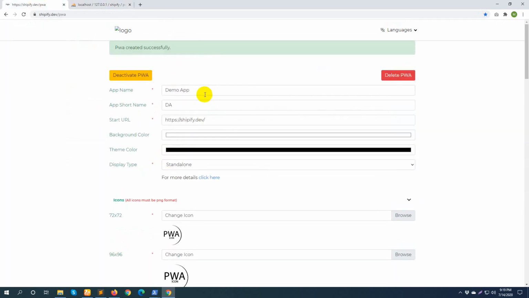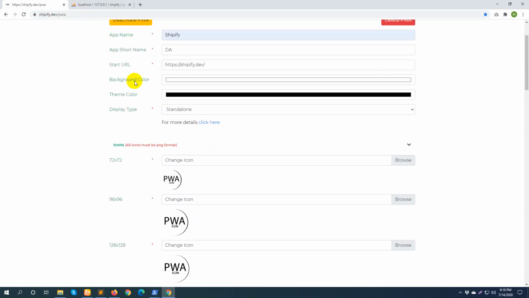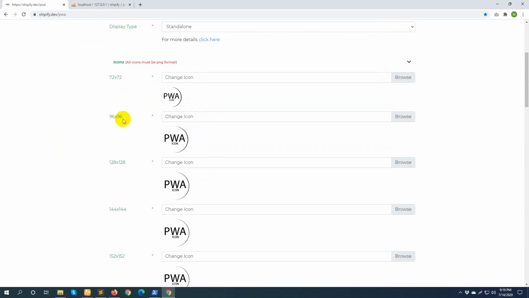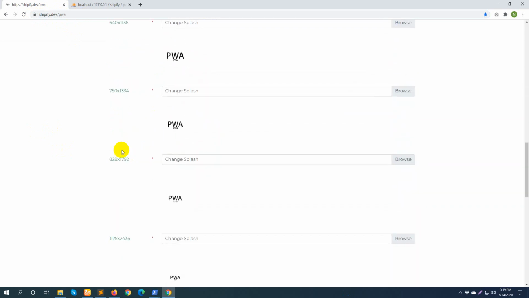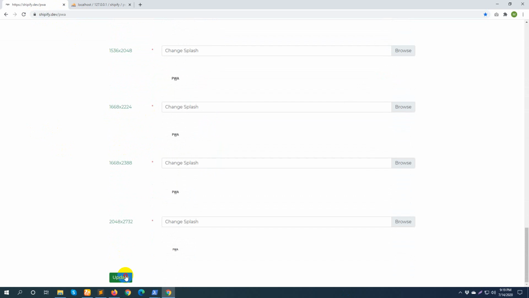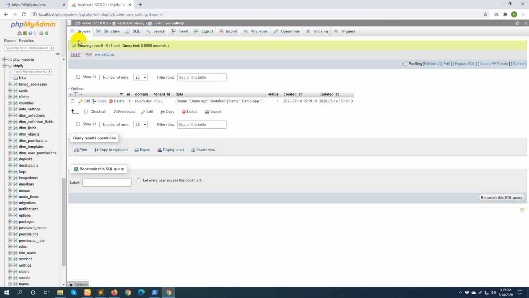Now change your domain app name, domain short name, URL should be this part, and also you can use this part. You can change background color, theme color, display type, also change icons and splashes. Let's update it. If you reload it, you can see it updated.